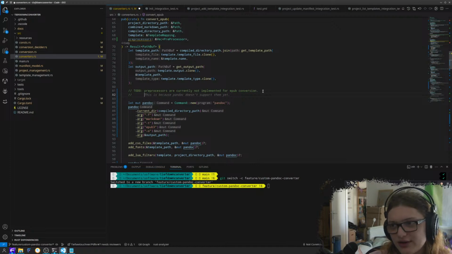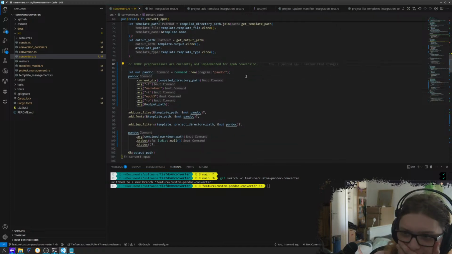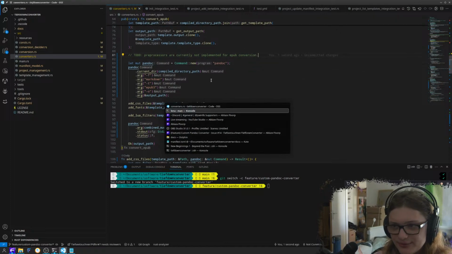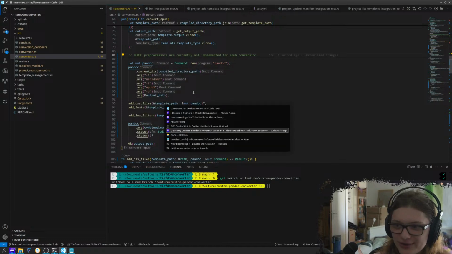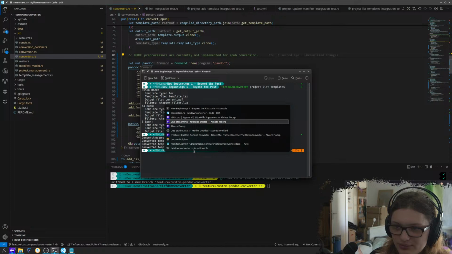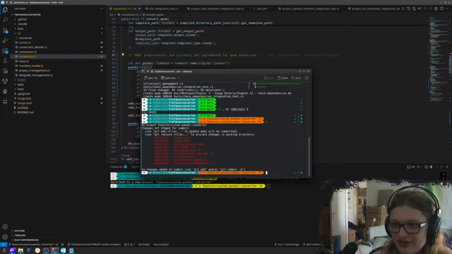Preprocessors are currently not implemented for EPUB conversion. Okay. Let's think about this later. I want to see it work. If I'm being honest, that was the wrong directory. No, TiefDownConverter. Here. Okay. Let's just see.